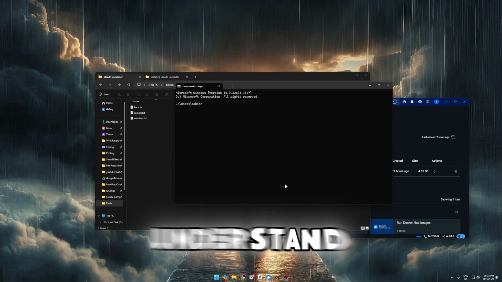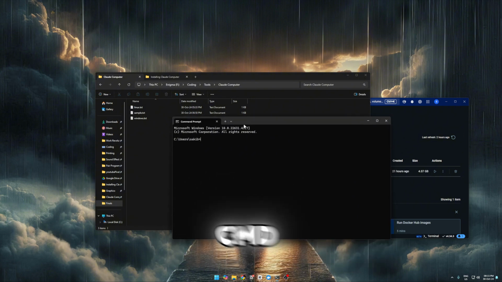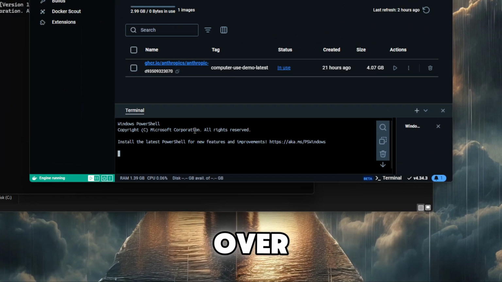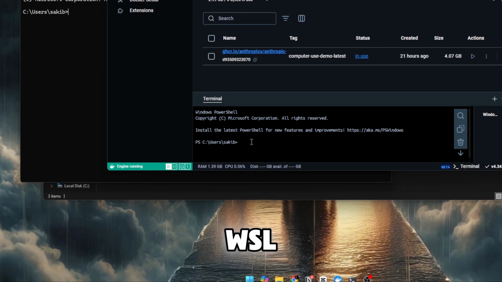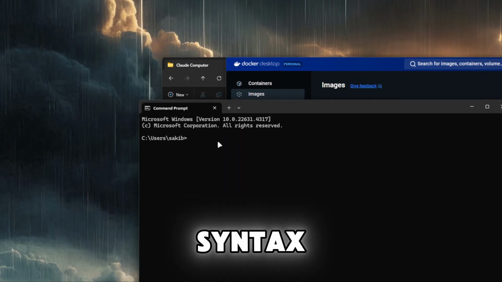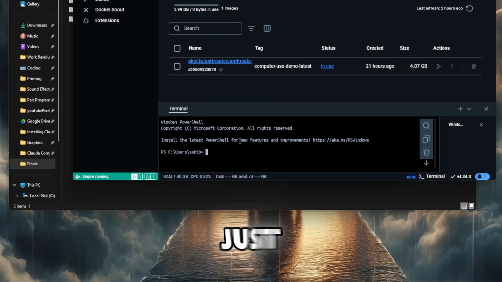One thing to understand is that if you're using CMD, the syntax would be different from what it is on the terminal over here, because this is using WSL. That'll be using Unix based syntax, whereas this is Windows syntax. So I would suggest just use this one over here.